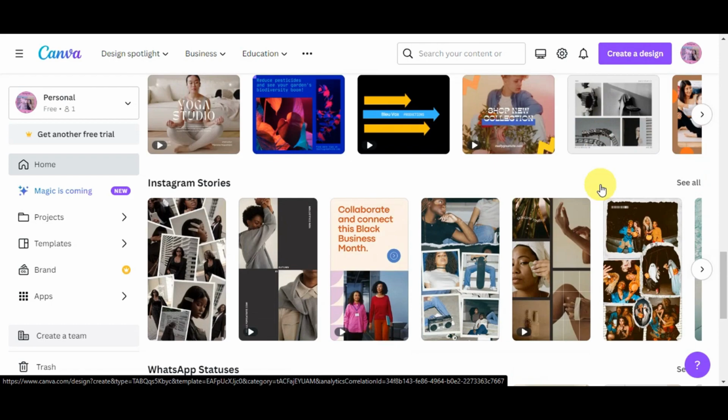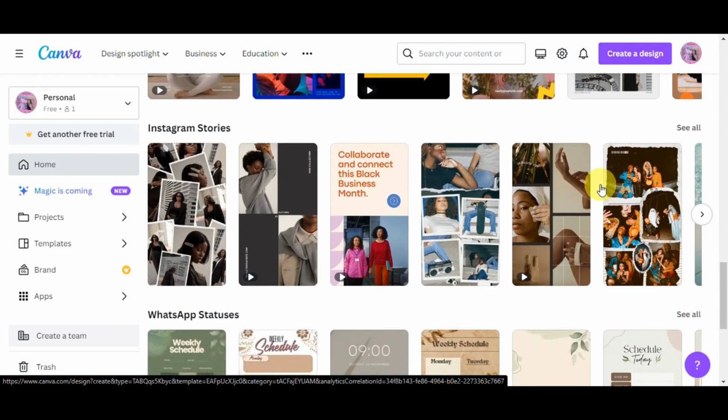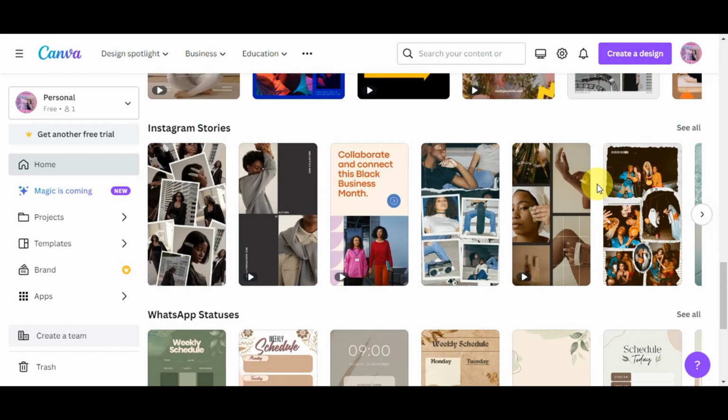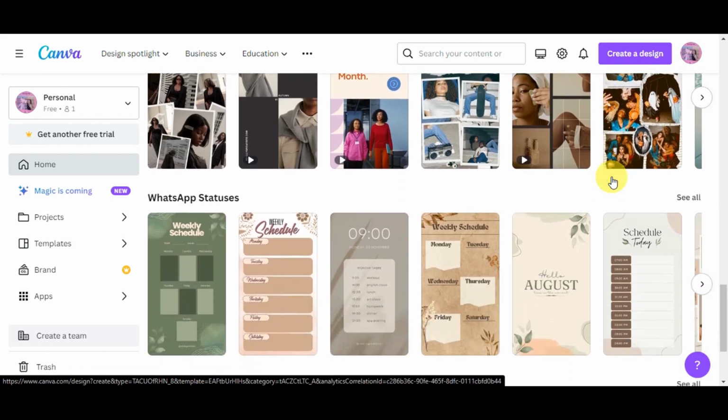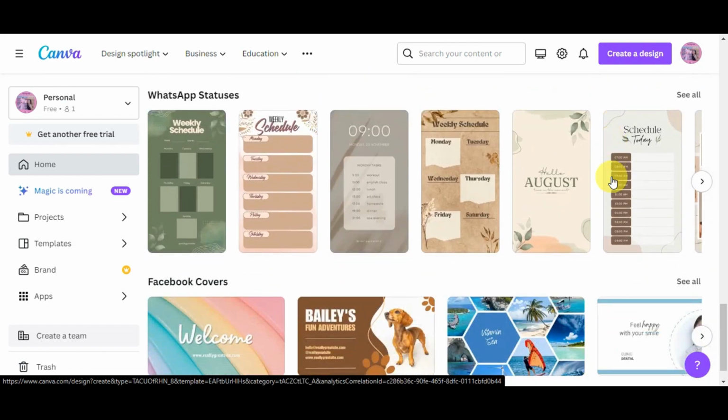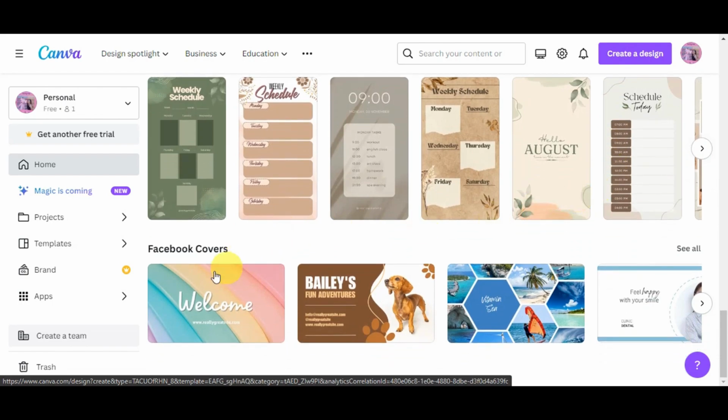So Canva's drag and drop features makes it an excellent choice for anyone who wants to design visually appealing content without the complexity of traditional graphic design software. So as you can see, here are the different things that you could do. You could do some WhatsApp statuses, Facebook covers, and many more in here.